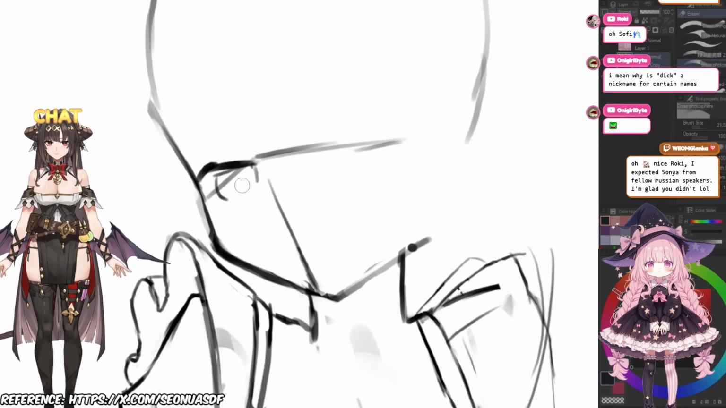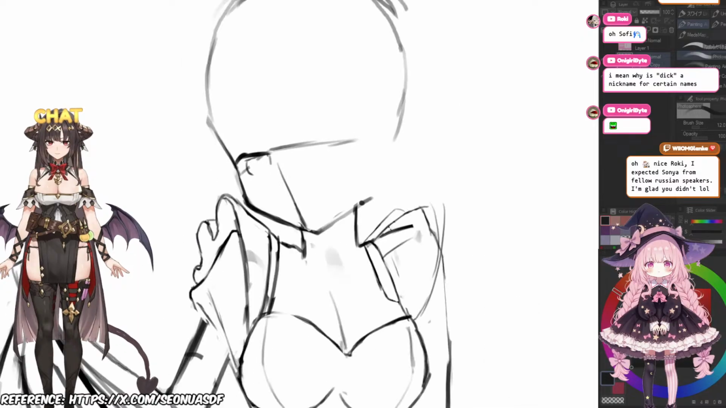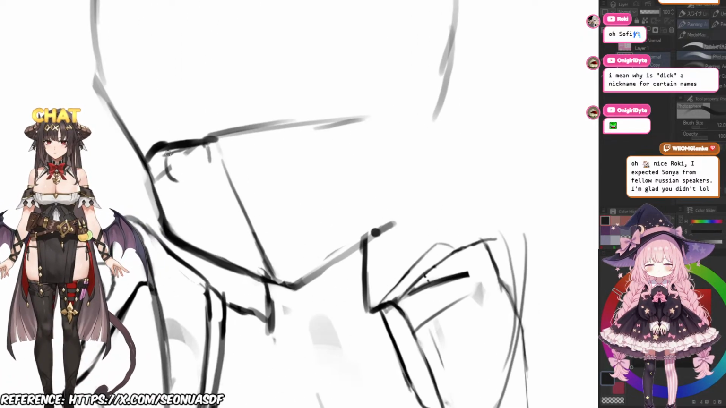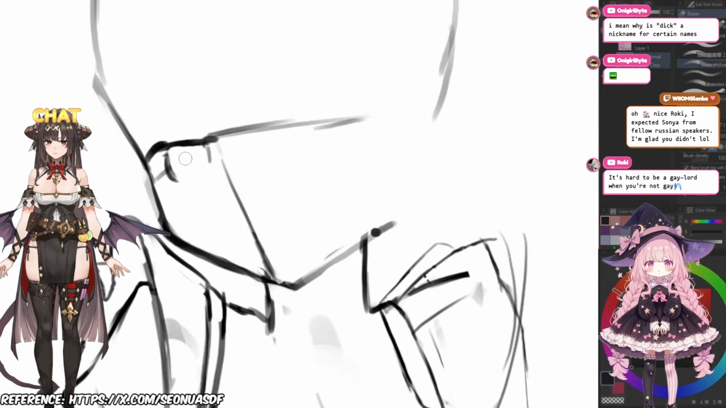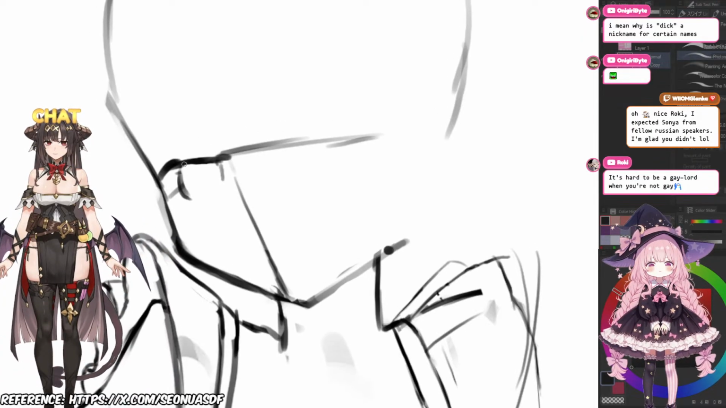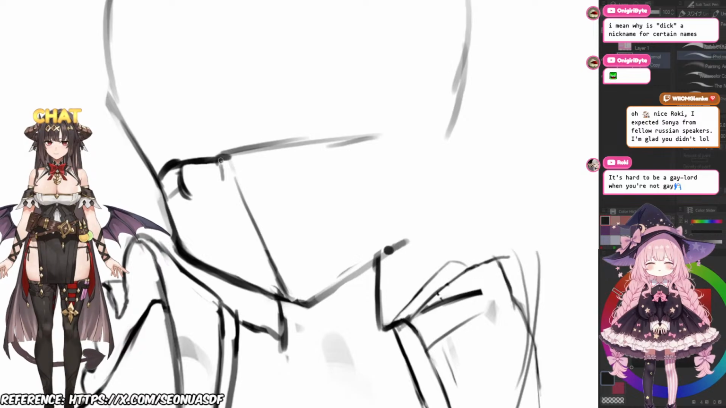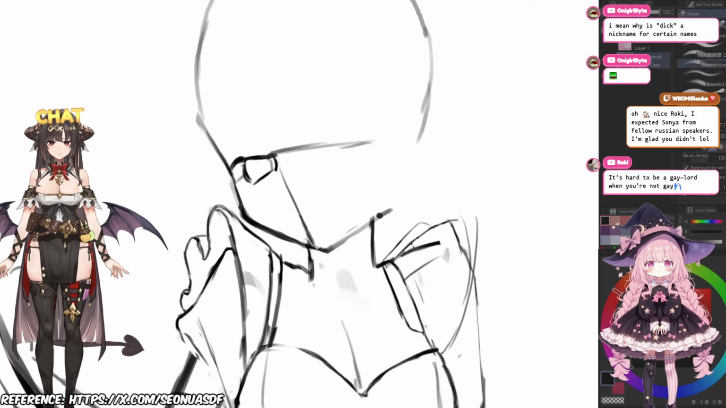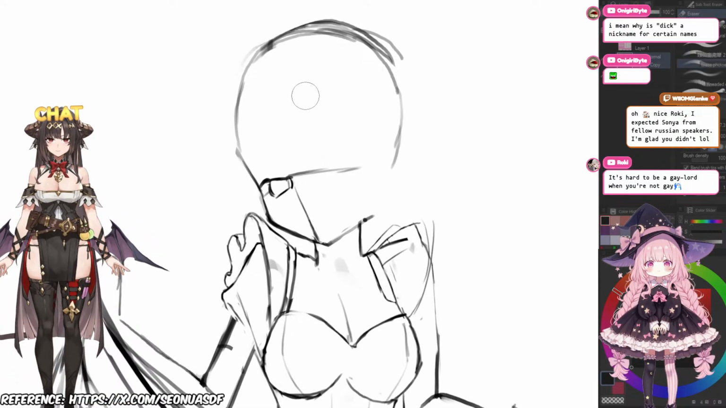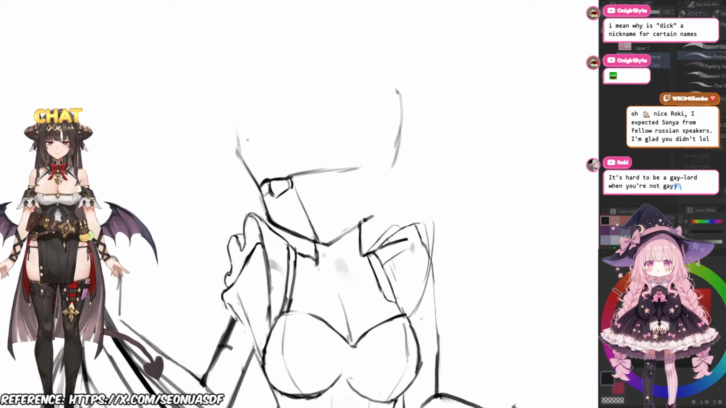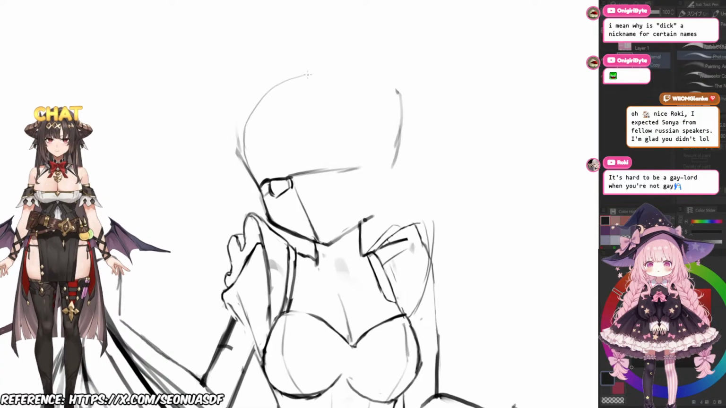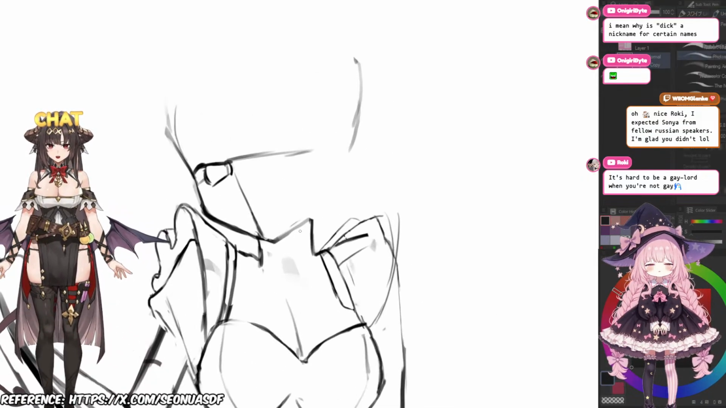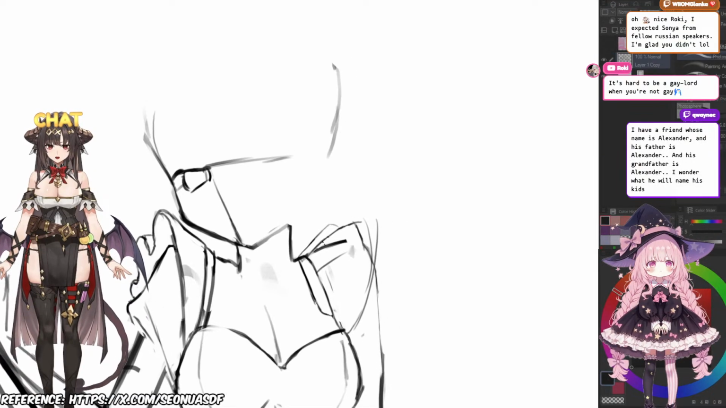Right, time for the eyes. The first eye is like this. Yeah, the head is still way too big. Actually, the head at this angle is hard.